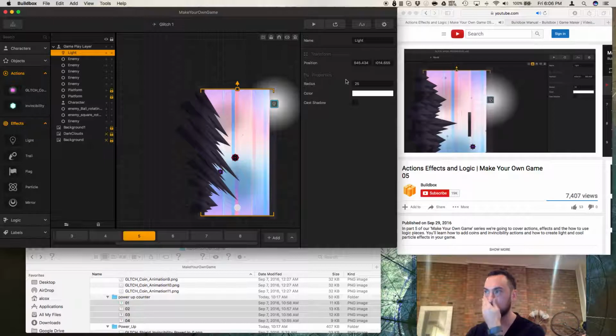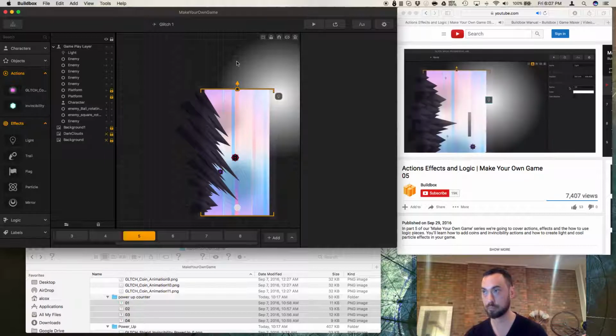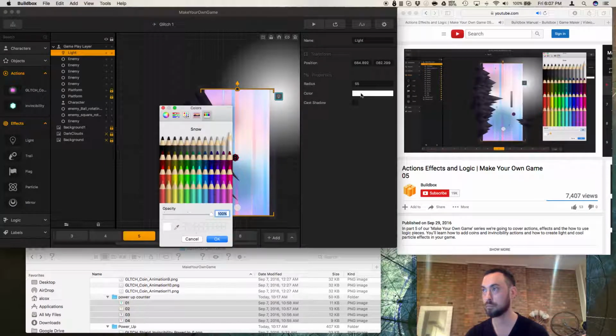You can see the position changes as I move it around the scene. We can change the radius, making the light larger or smaller. Clicking on the color bar will bring up the color chooser. You can use the eyedropper to select a color or cook up whatever you like.